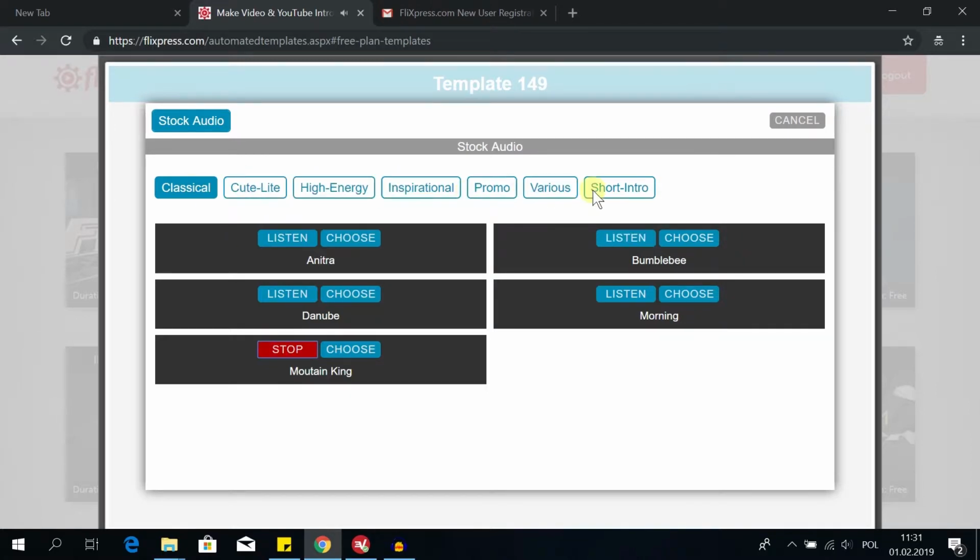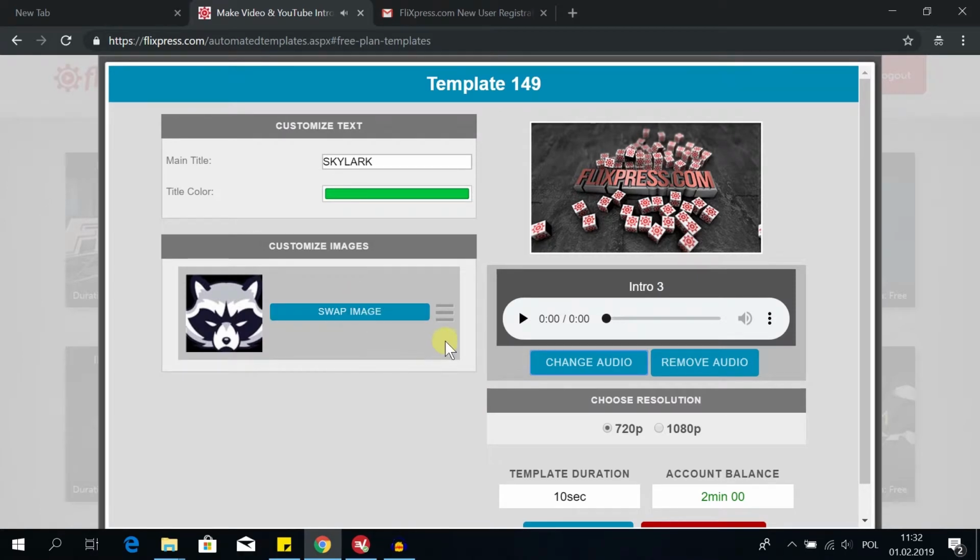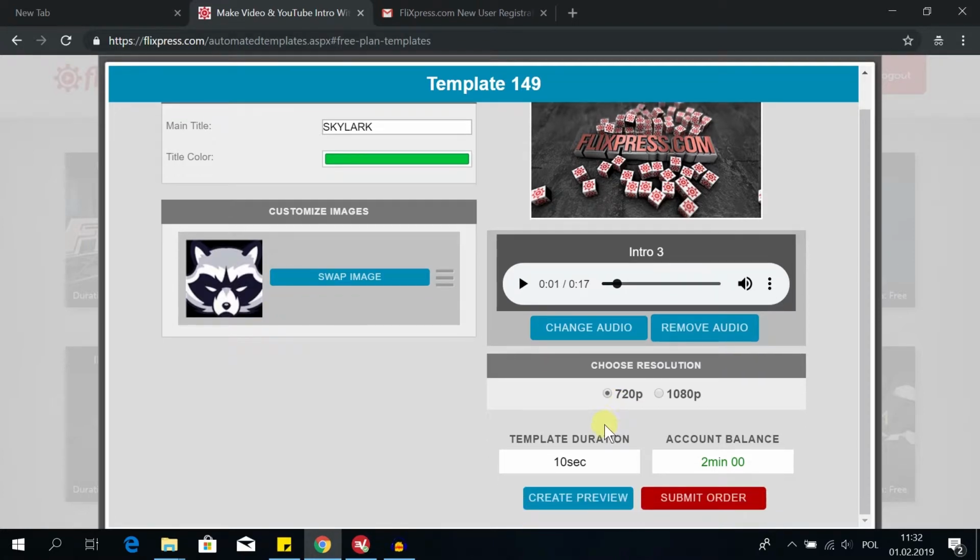Over here we've got different categories. For example, we can click on short intro. So let's say I'm going to choose this one. All I need to do is press the choose button, and over here I can play it again if I want to make sure it's the right track. And over here we can choose a resolution that we would like to use, so whether we want 720p or full HD, which is 1080p. And once everything is ready, we can click the create preview button.